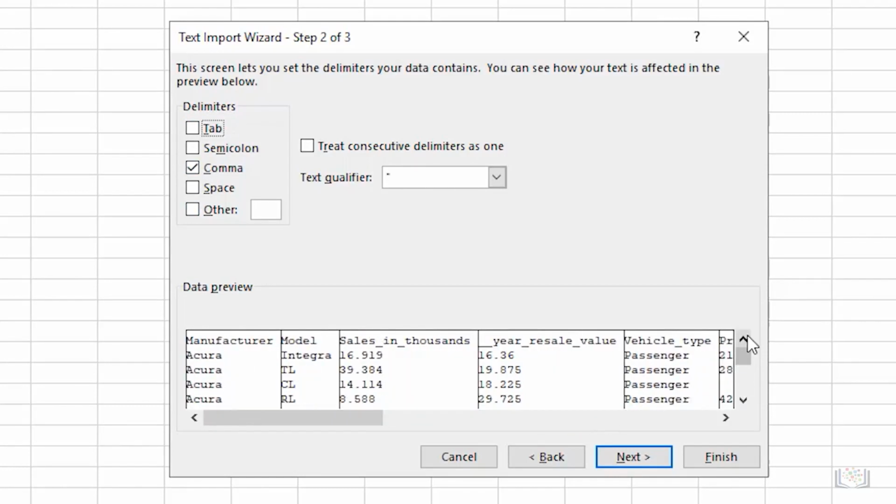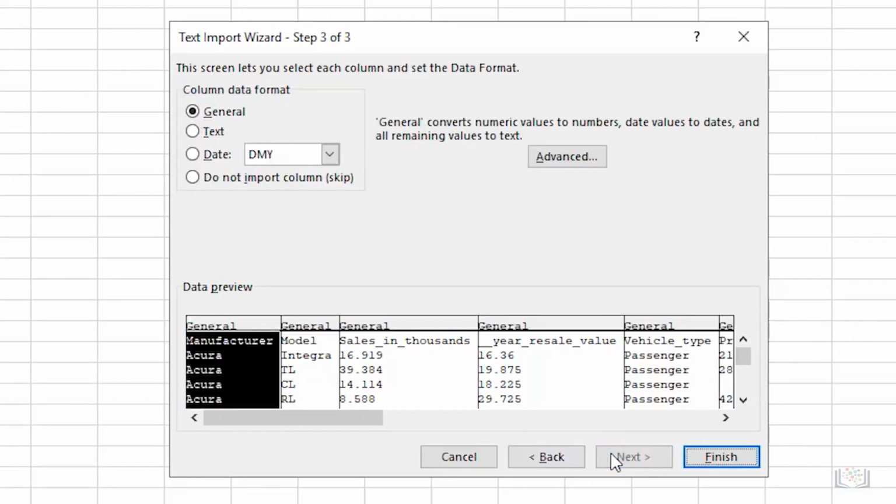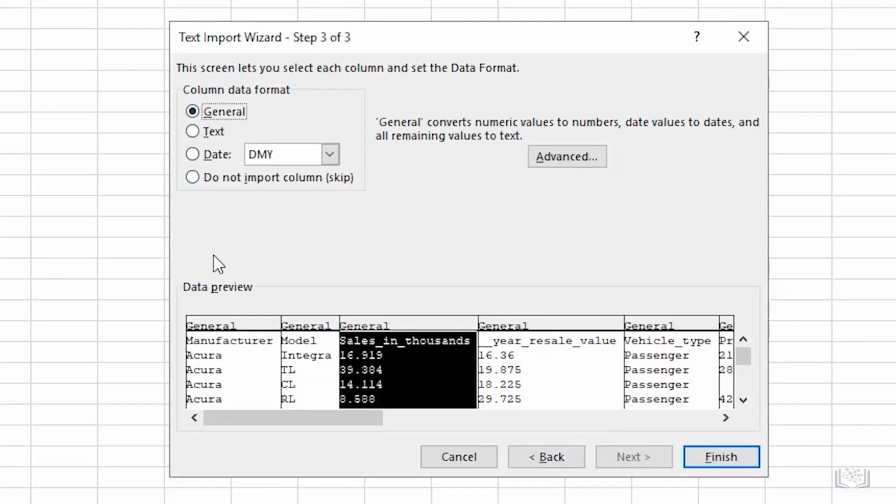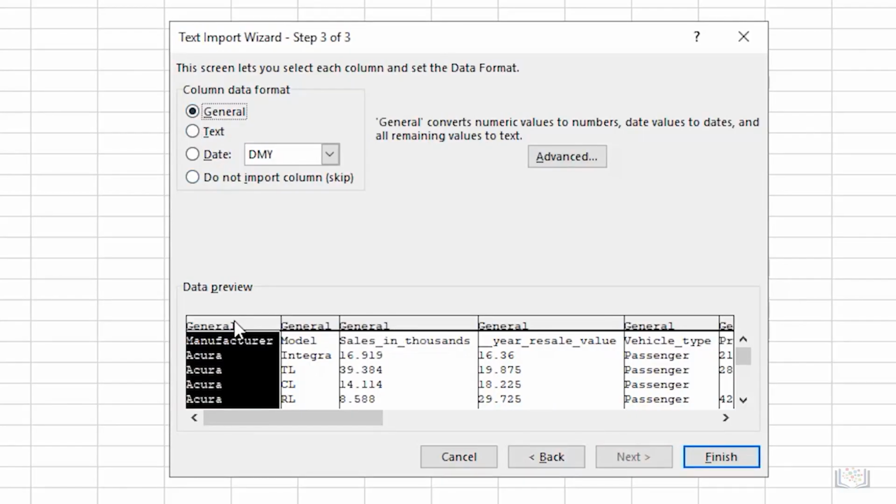It all looks okay, so we'll continue with the wizard. In step 3 of the wizard, we can set the data format for each column. For example, you might want to change a column to text or date format. In this case, we can just accept the default general format and finish the import wizard.